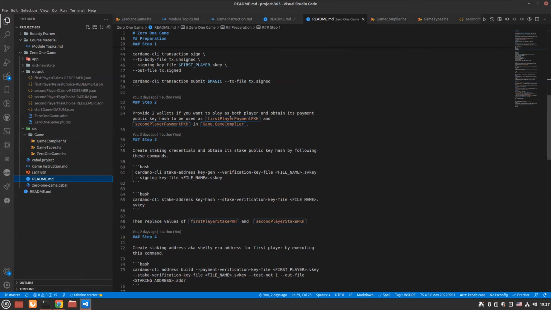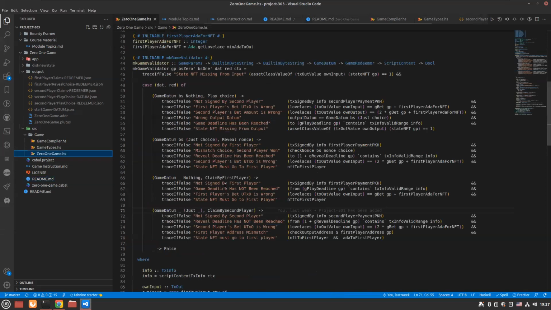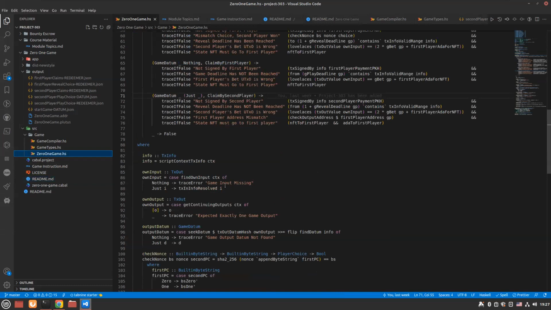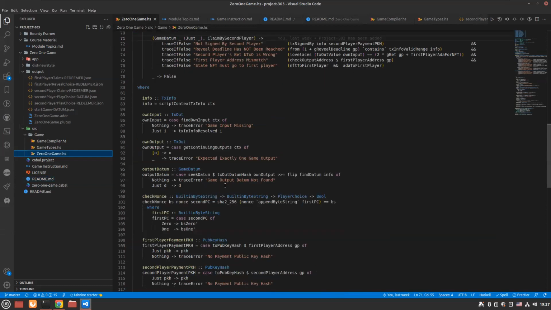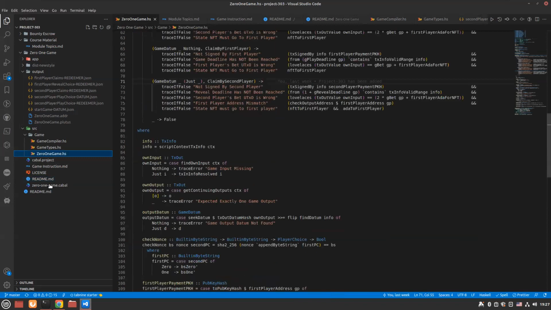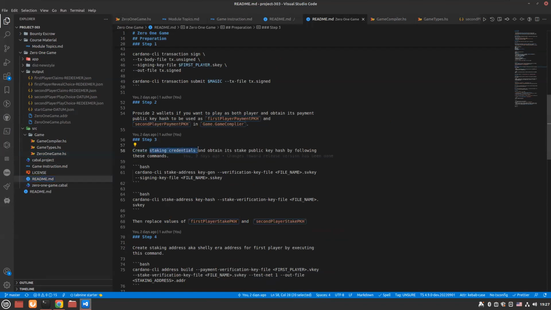By the way, payment pub key hash and pub key hash are different. We will talk about these types and what the differences are. But for this 0-1 game, since we implemented a security check for the function, we need a staking address too. And why do we need that, or a staking credential? To create Shelley era addresses.